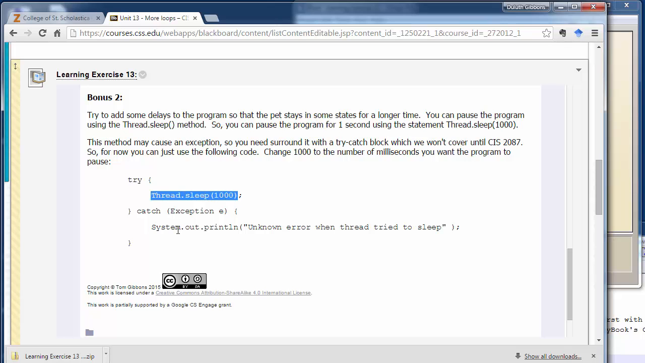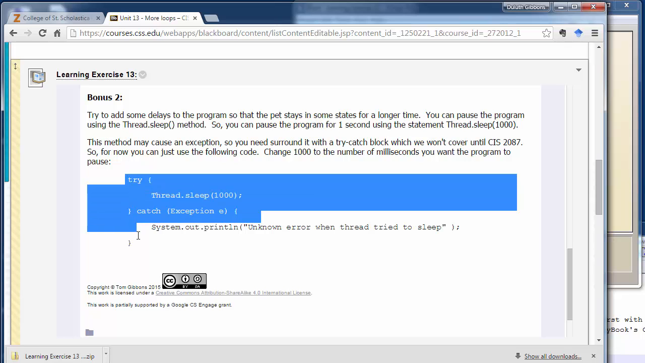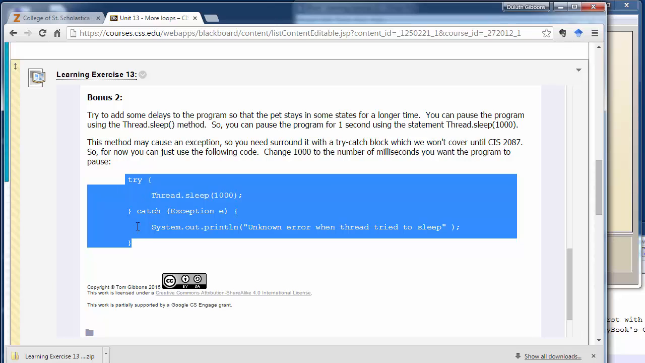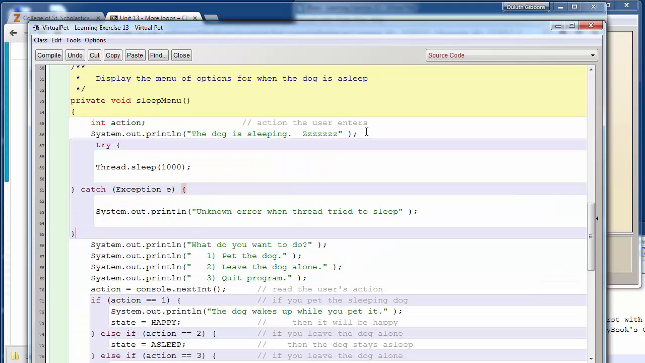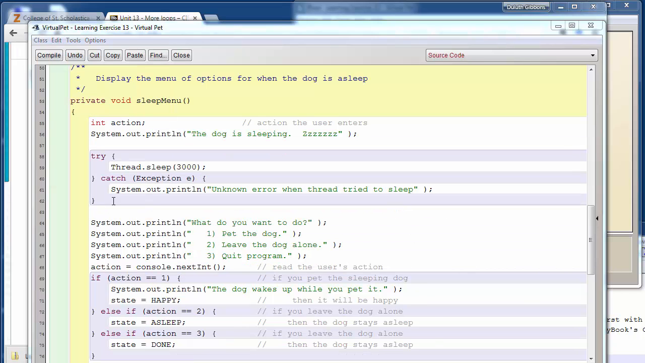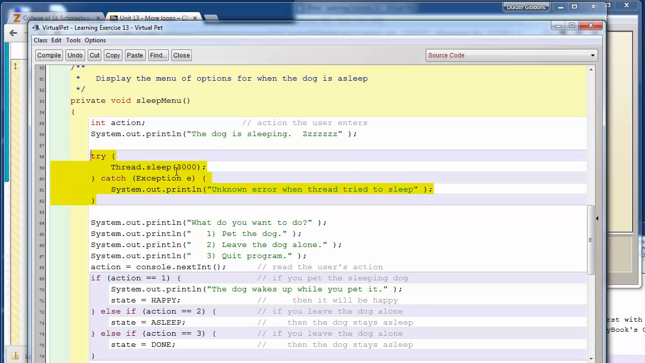Now this can throw what is called an exception, so we need to put it in what is called a try-catch block. And you won't learn about those until you take Java 2, but for now you can just take this whole thing, put it in your code wherever you want the program to pause for a second. So if I were to copy that out, put it in here, so when it says the dog is sleeping, I can have it pause, let's say for 3 seconds. And I'm going to just auto layout that again. Okay. So I've stuck this try catch block with the sleep thing in here.